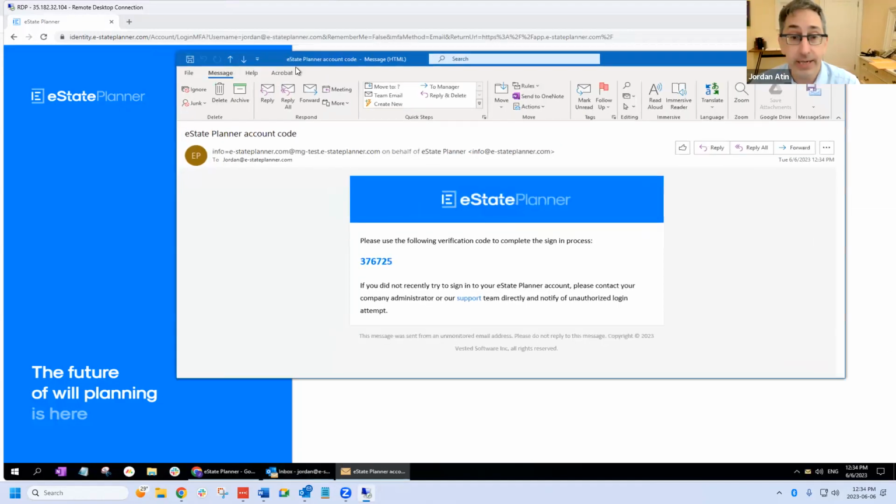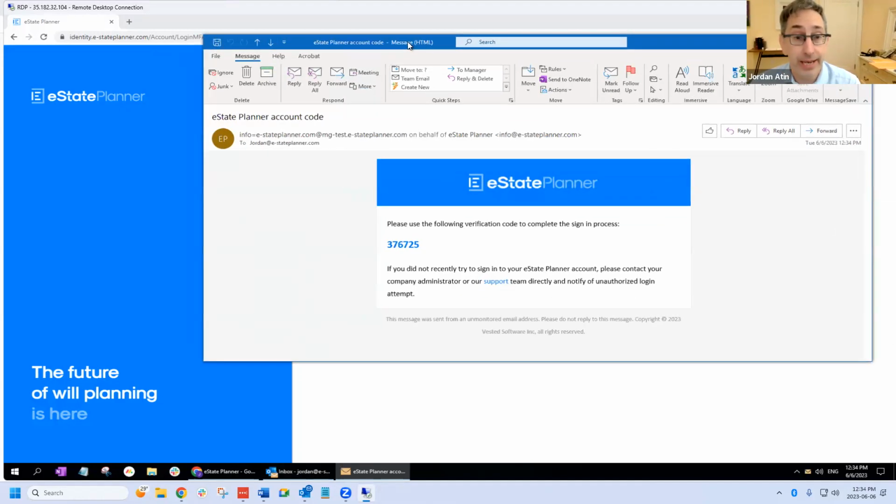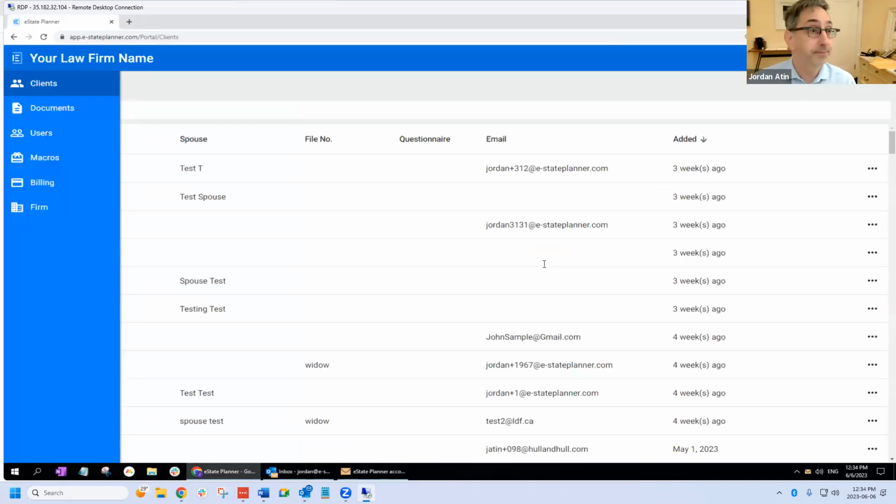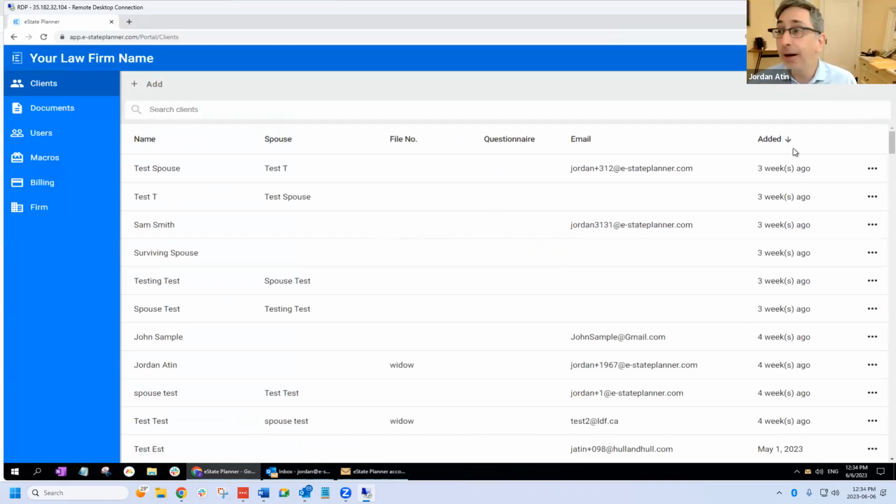So this is the email that I just got, and it has this code. I can just copy that code and type it in here and verify. Now I'm in. Every time I log in now, I'm going to have to go through that two-step process, and obviously that's more secure. So I can choose to turn that on and off as a particular user. I'm not going to use it on this, because it is our development and demo account, so there's no real data here.